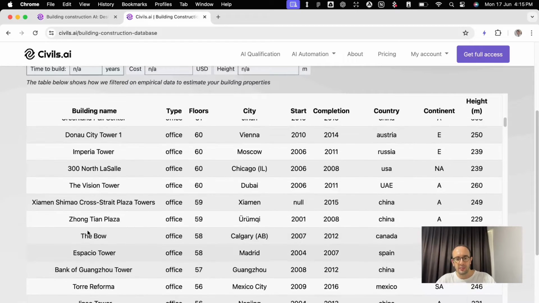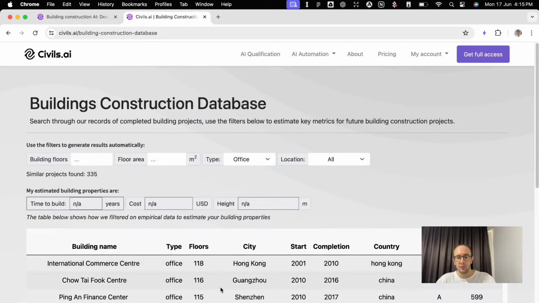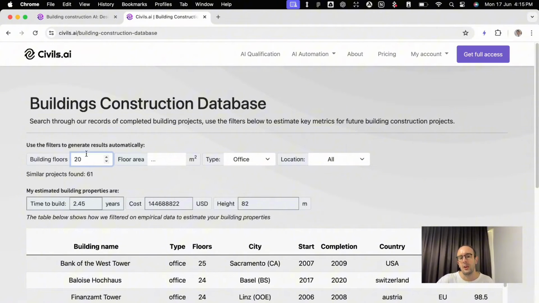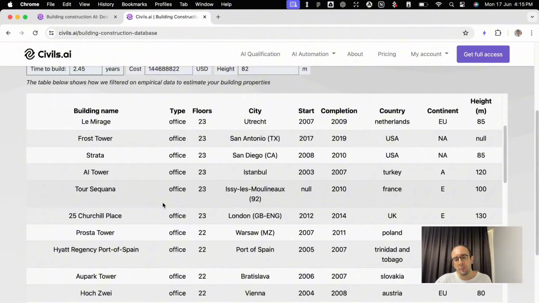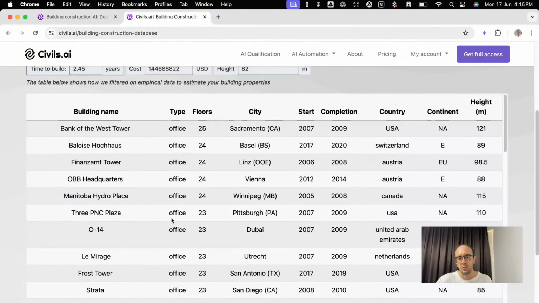So a lot of really interesting data here that we can use for predictions. What we can do is actually filter on this data. Right now all 335 projects are being displayed, but we can filter this by typing in, let's say, I just want buildings with 20 floors. It narrows down the sample size, and now we have buildings within some bound around that number, within a bound of 20 floors.